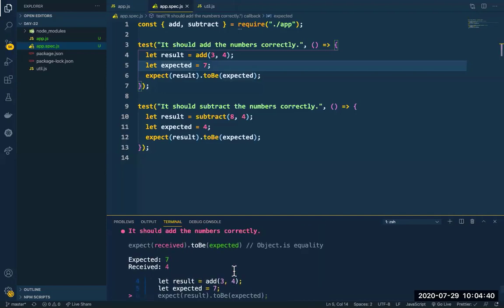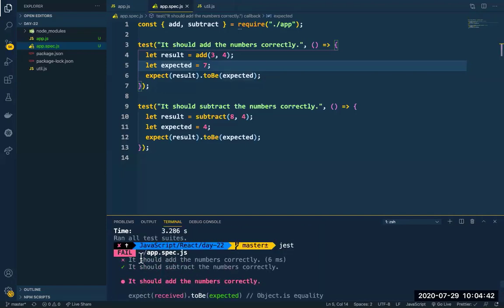And yeah, it worked. So watch very carefully what is happening here, guys. I have two tests here. One, it should add the numbers correctly, and another one, it should subtract the numbers correctly. And as you can see, the second test has been passed, which shows a green tick mark, but the first test has failed. Let's see why it has failed.